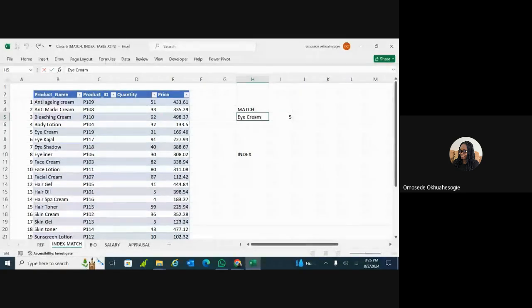Let's say you have eyeshadow red, for example. Then you have eyeshadow brown. You get, and you're not sure which one to go for. The ID, even if you have the same eyeshadow, the ID will always be different if they are different products. That's why it is always best to assign an ID to any product you are selling.